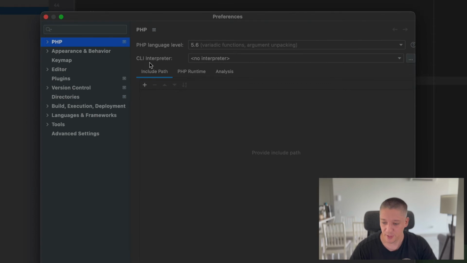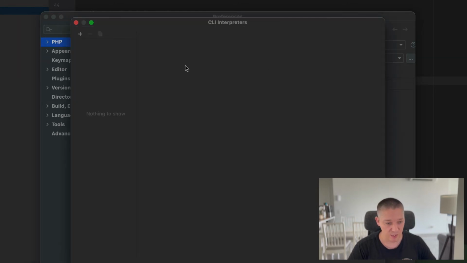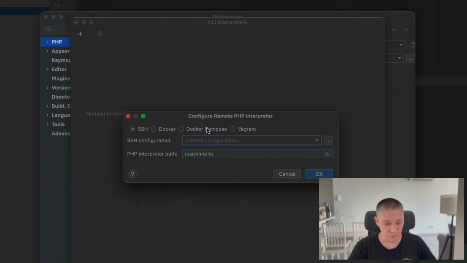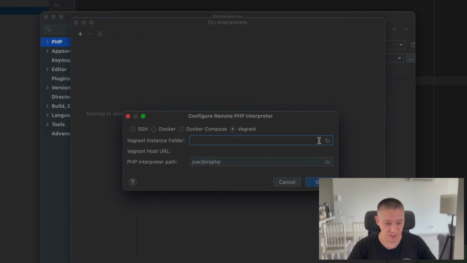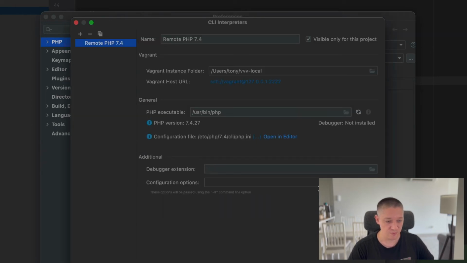CLI interpreter. Here, we configure the interpreter that PhpStorm is going to use, and we're going to set it up in a way that it uses PHP from the virtual machine instead of the PHP that we have installed on our system. To do this, click on the button right next to the drop-down list, click on the plus icon on the top left corner, and select the first line. Now, because we use Vagrant, we just need to select Vagrant, select the Vagrant installation folder, and PhpStorm is going to do all the rest. Click OK. Now we have PHP 7.4 set up as our CLI interpreter.